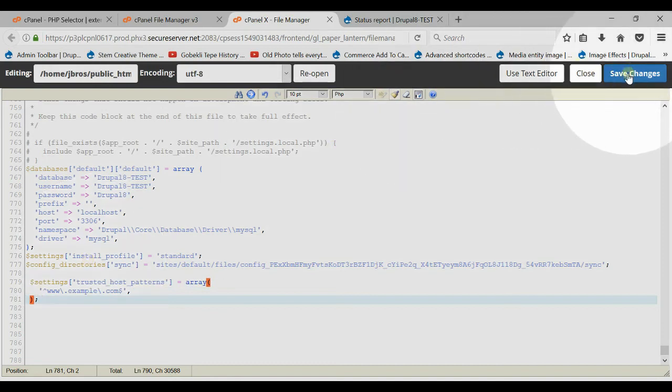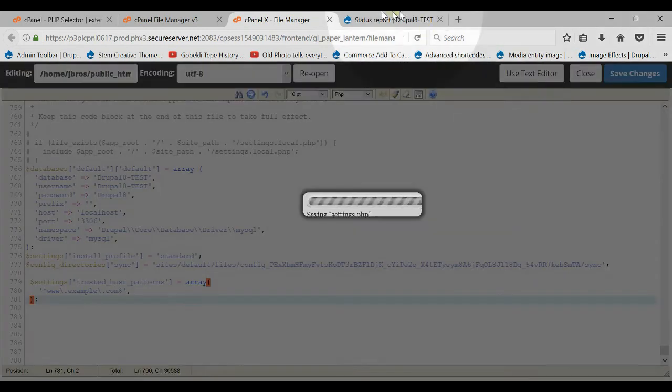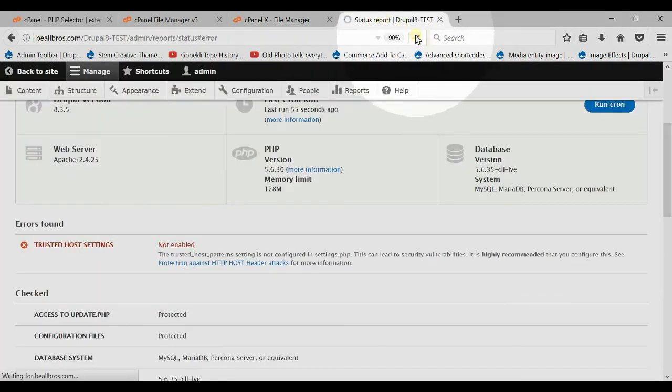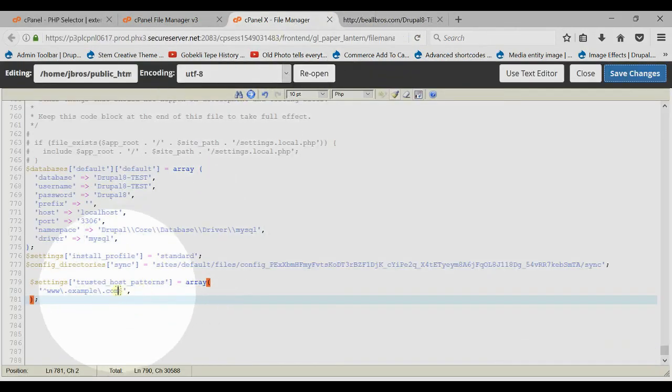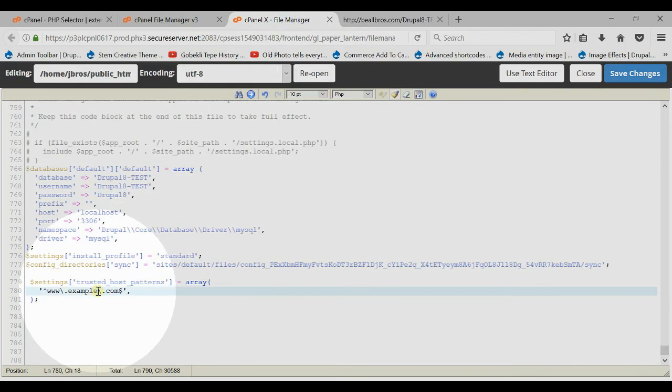And I'm just going to save it to show you what happens to your website if you do it wrong. If you save it and then you refresh this page, it's going to give you this little error up here, because this domain that they're using isn't the right trusted domain. So all you have to do is come here and delete this and put your domain there, which mine's Beal Bros. But watch out, if you have a period in your domain name, like right here, you have to have a backslash in front of it like that, but I don't. I don't know why periods are like that, but they are.